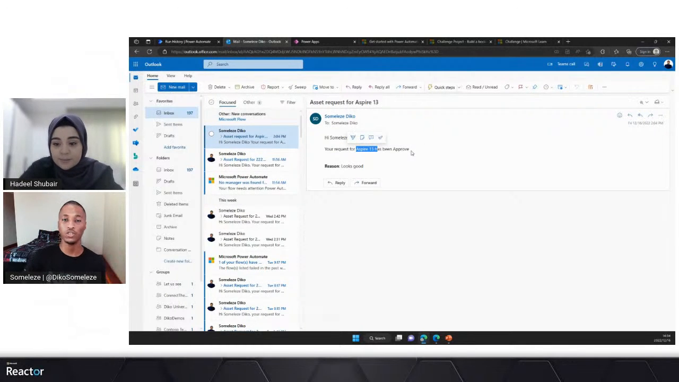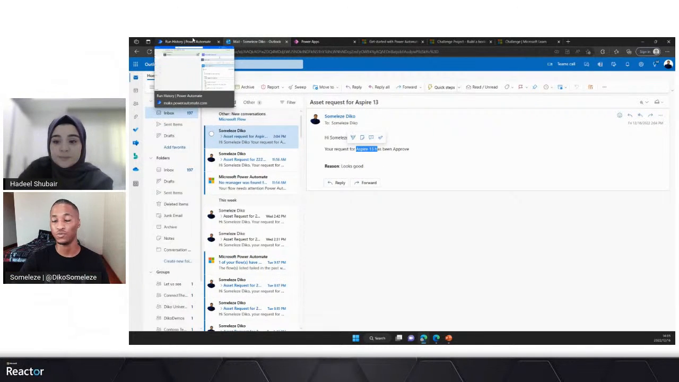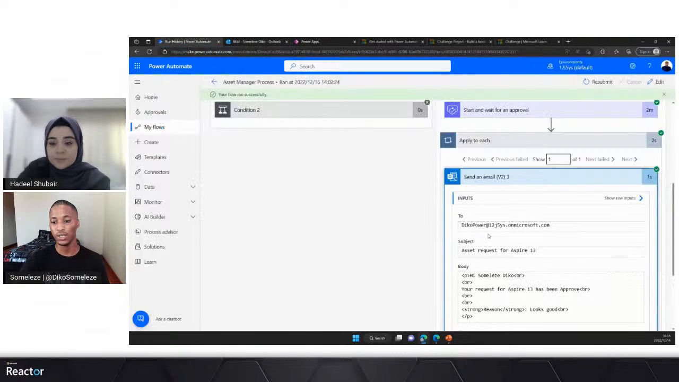So when you are using the start and await approval actions within Power Automate, it doesn't say approved or rejected, it says approve. And then it says looks good, right? And then that means our Power Automate flow is running properly on the manager's side if the amount is actually greater than a specific amount.